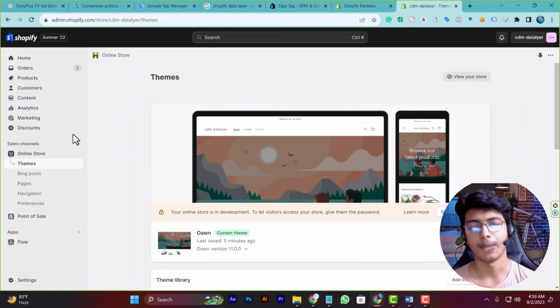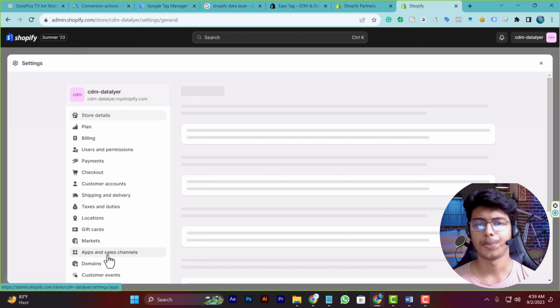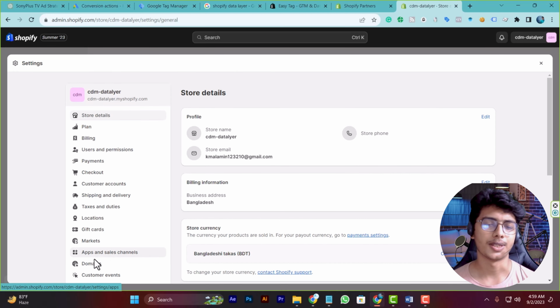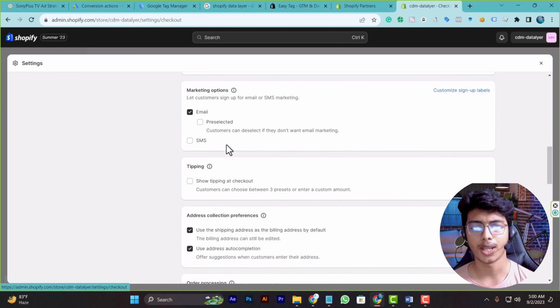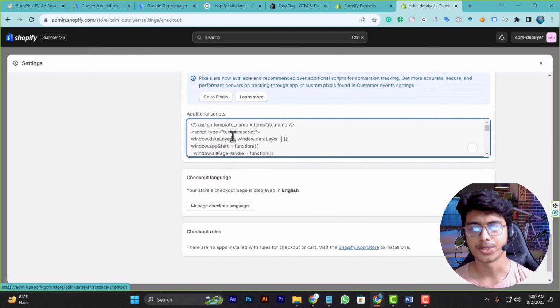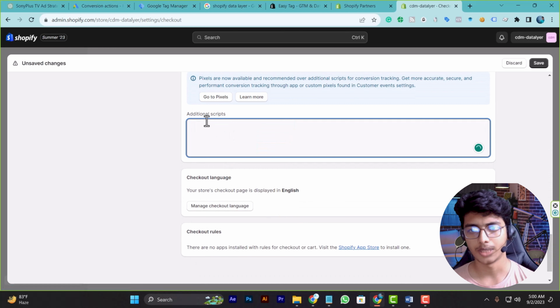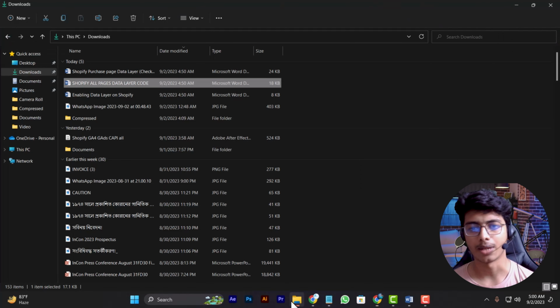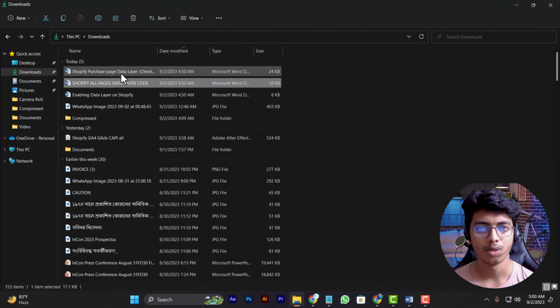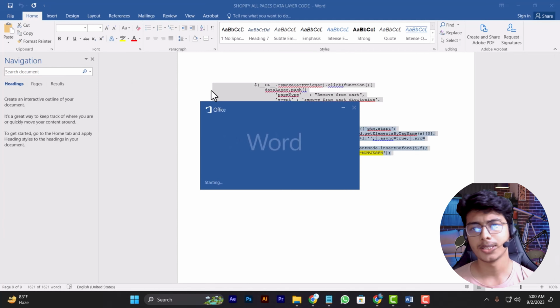Now I have another code for the second page. Now you have to press the settings button, then checkout. Then you will find here an additional script dialog box. Here is another file I will share with you. This is the checkout page script.